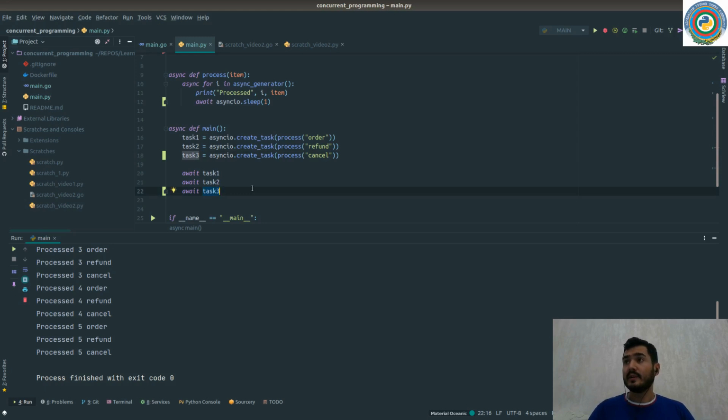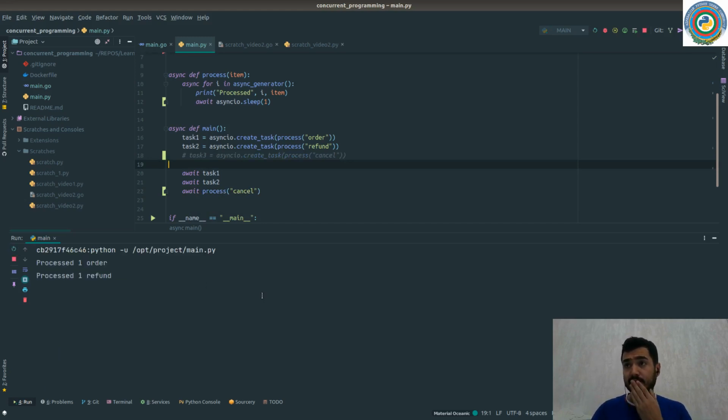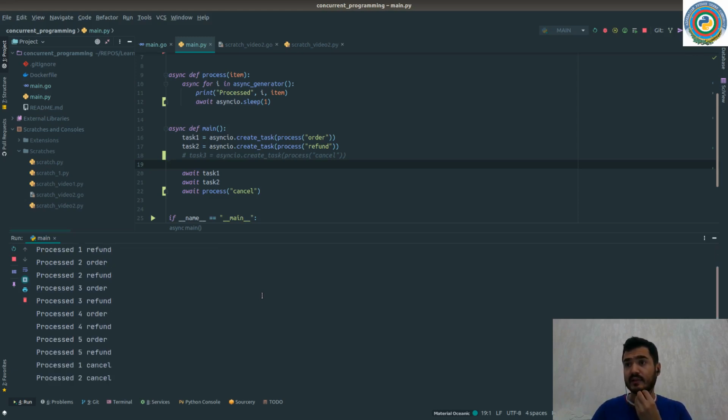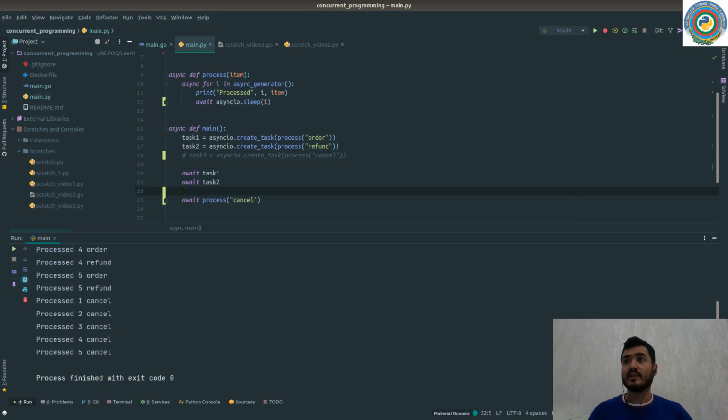We can actually await the process cancel directly, without registering it as a task. Let's see. Order, refund, order, refund, order, refund, and then the cancel. This is one possible way you can do it, but another possible way is using something similar to the Golang statement. Another possible thing is using asyncio.wait.